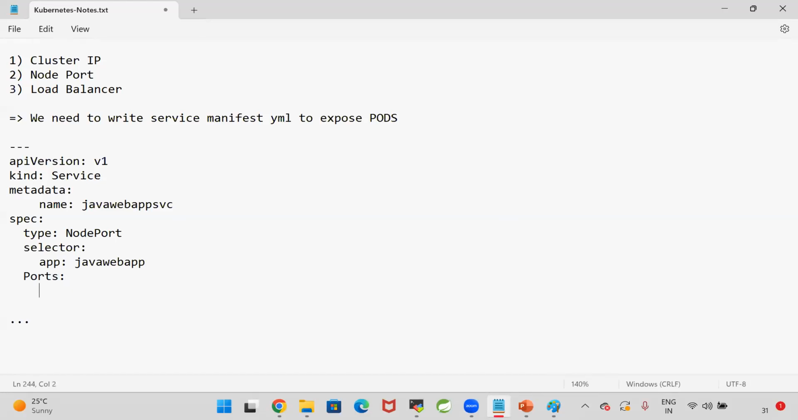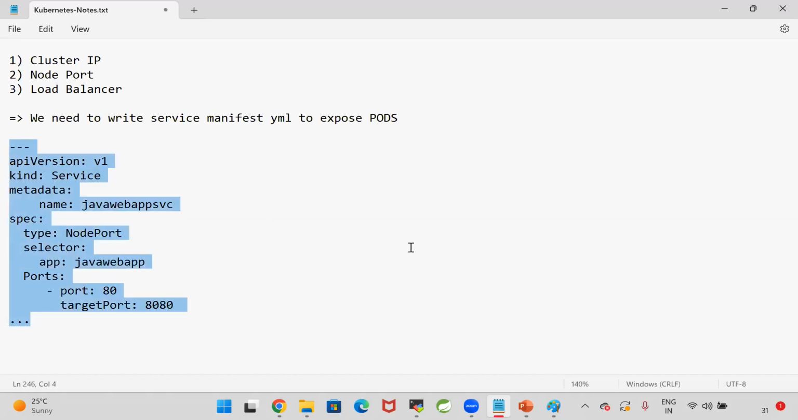Now, what is the port mapping we need to do? The container port is 8080. I want to map that port to 80. Now, my host port is 80, and my target port is 8080. Target port represents our container port, and this is my host port. So this is called our service manifest.